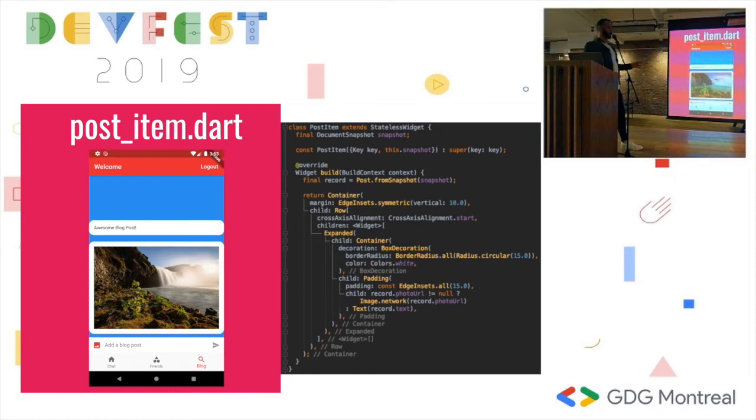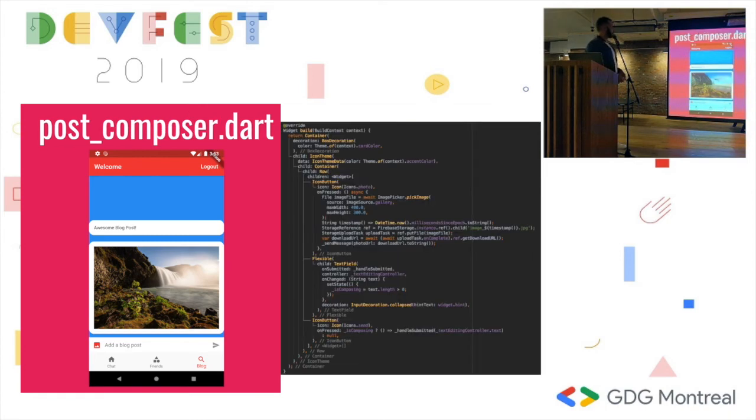So that row will either consist of the text, if the record from Firebase only has text. But if the record from Firebase has a photo URL, which is the check that we're doing right here, then instead it's going to use that photo URL to inject it into an image object, and instead of showing the text associated with it, we would actually use the photo URL to display the image. And then that text can be used, for example, as a hint to your image. So that was the post item. That was an example of, for example, awesome blog post and this image of a waterfall.